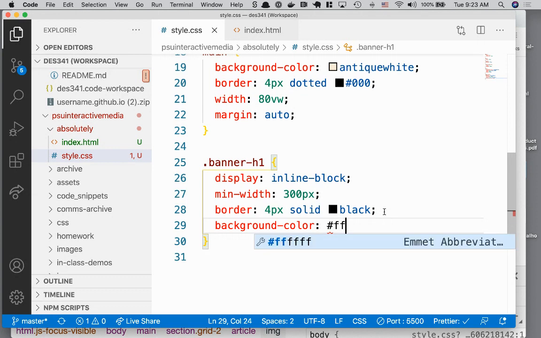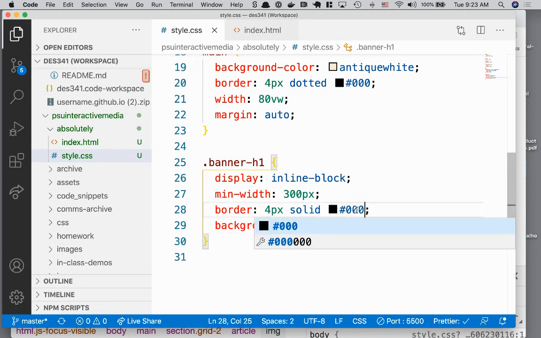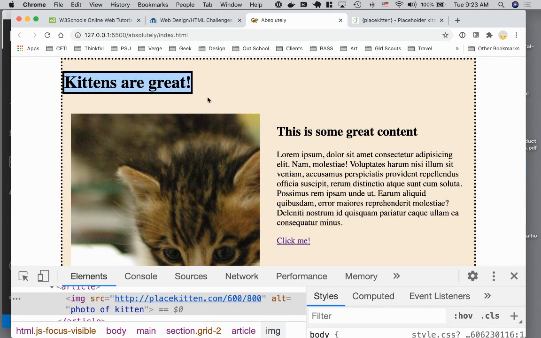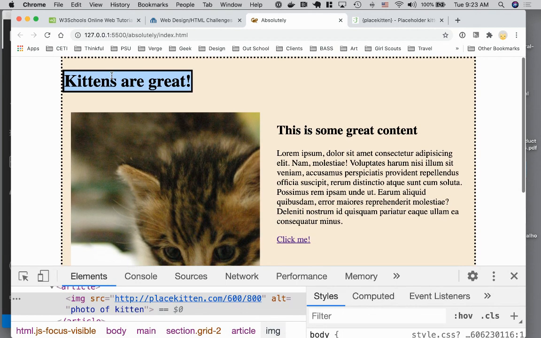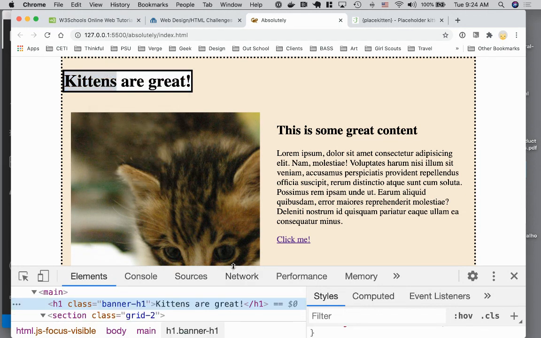White in hex is FFF. You could always just say white, but it's kind of nice to get to know the hex. Let's see what we've got. Okay, needs some padding. I think I want to just get rid of the margin. Remember, there's like a margin around this that might be a pain.